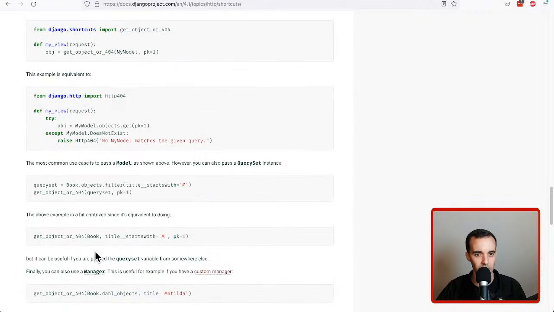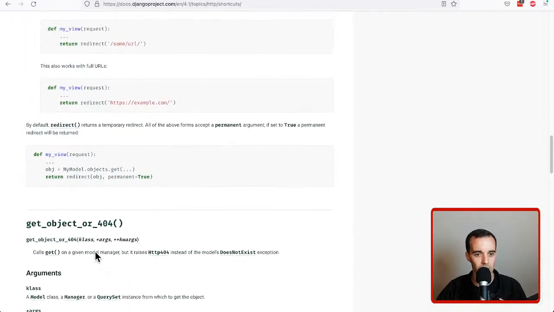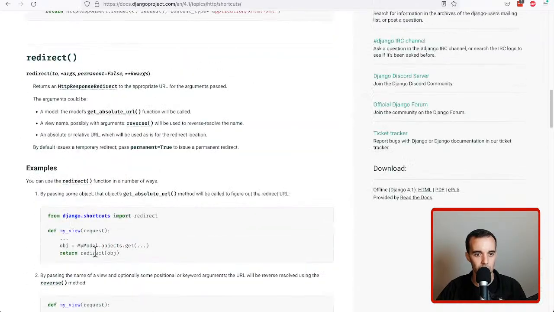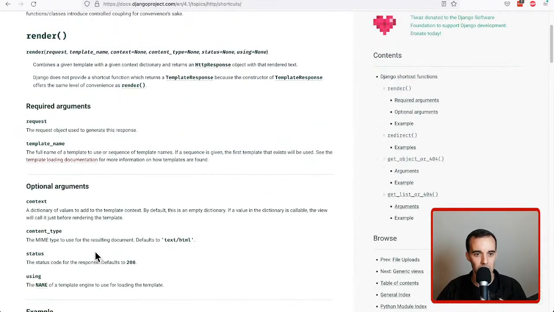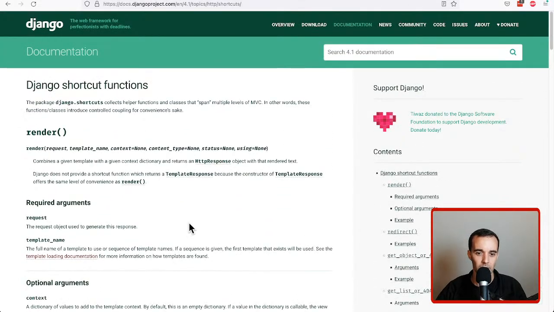Is it not documented? What? Maybe they don't want people using it. Well, that's weird. All right, let's go look at the code.